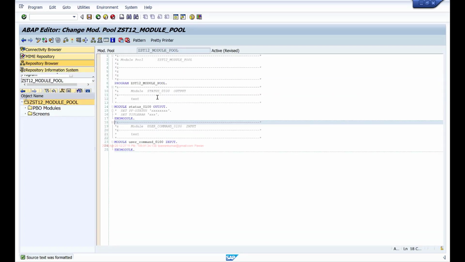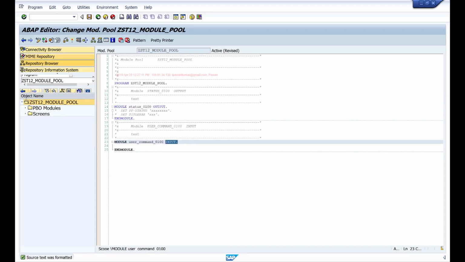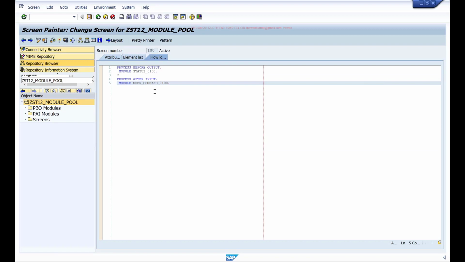So here you see, when I created the PBO module, it added this output. When I created this PAI module, it added this input. So I won't write any code. I have this flow logic in which I've created a couple of modules and I'm calling them in the flow logic, one module in PBO and one module in PAI.